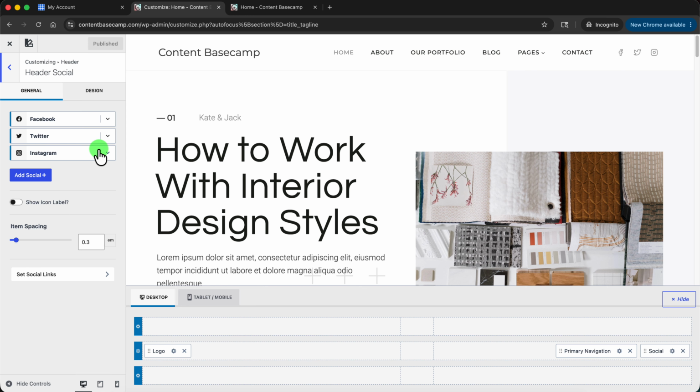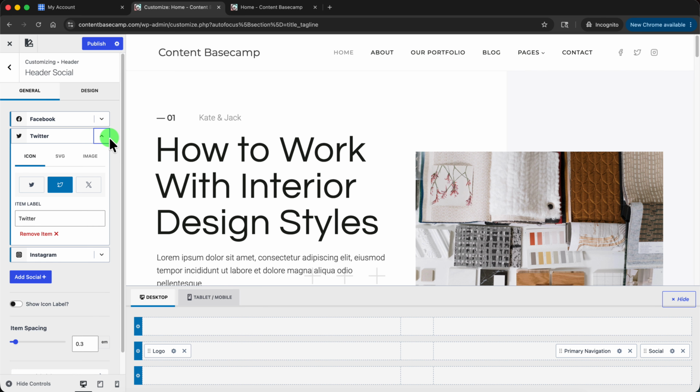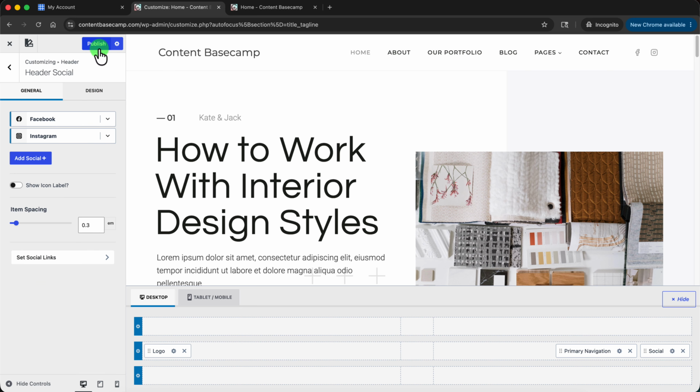So I can click on the social icons right here. Now let's say, for example, I use Facebook and Instagram, but not Twitter or X. I can click on that and I can just remove the item. I'll click on publish because I just want to save that change for now. I'm just going to get rid of the X icon.